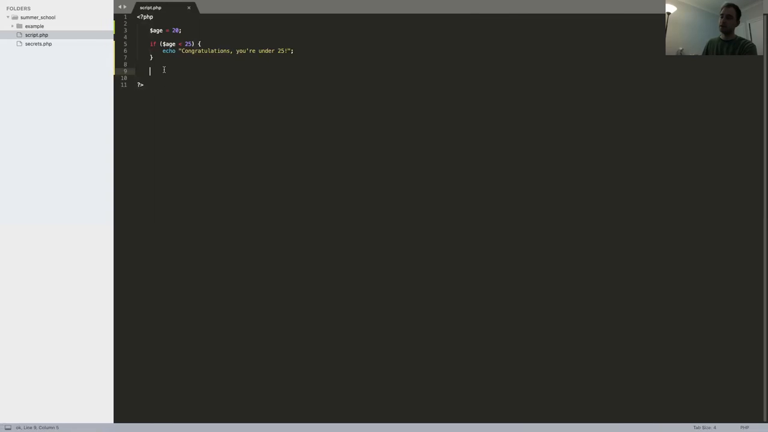If I run this now, we get this output. Congratulations, you're under 25. The reason for that is the expression in the circular brackets is true, and therefore this code block runs. If, however, I change the age, now this expression is going to be false because 30 is not less than 25.